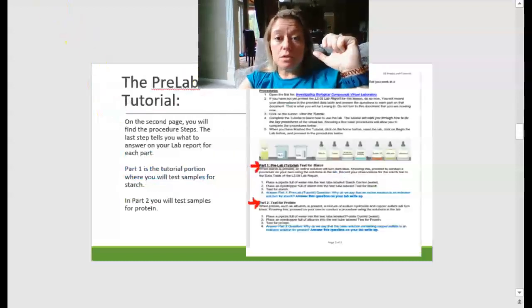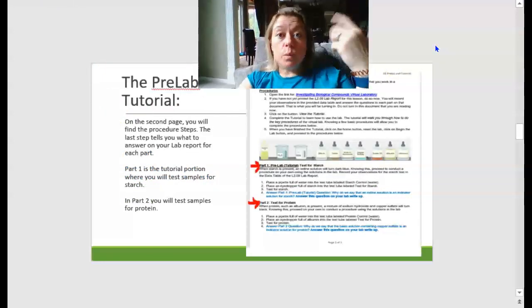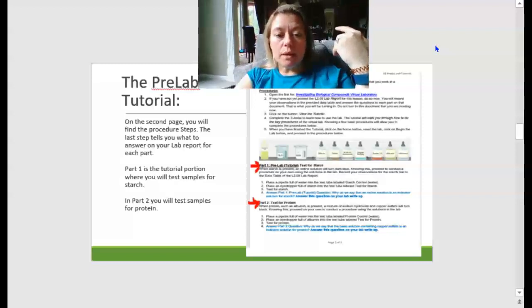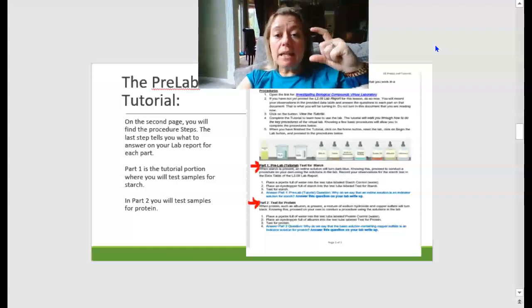On the second page of the tutorial, you'll find a little blurb about safety, but I think we all understand this is virtual. Okay, so keep safety in mind when you do things at home as a demo or with me. You're going to find on page 2 where you begin the procedural steps.